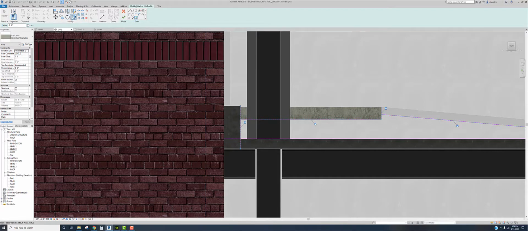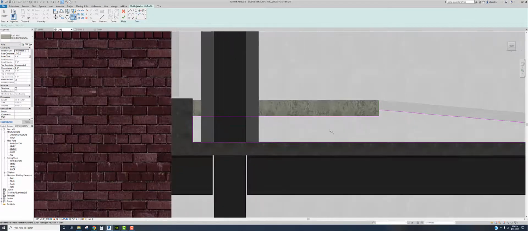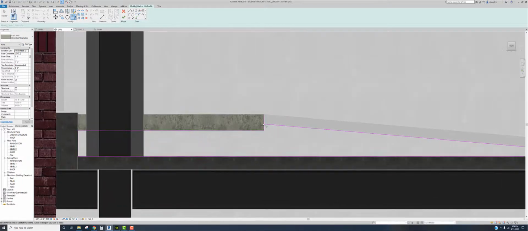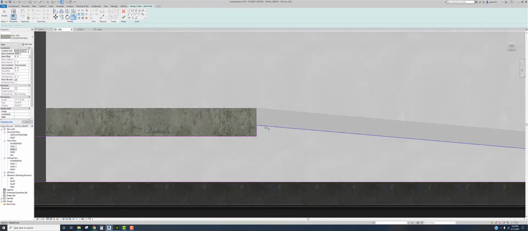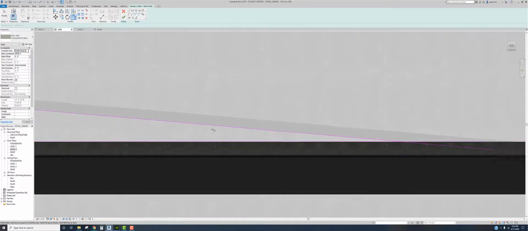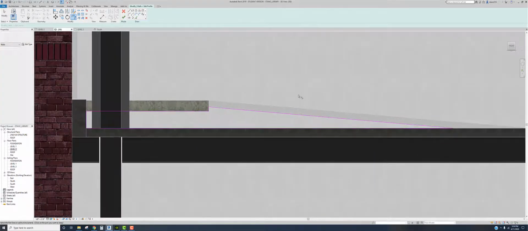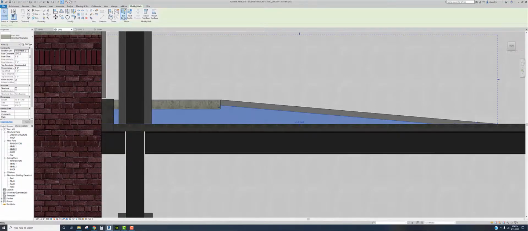Then we're going to trim. So I can trim here to there, here to there. So that looks good there, right? Make sure it's a closed loop. This one to that one. And then this to there. Now it should be a closed loop. There shouldn't be much issues. Check it.